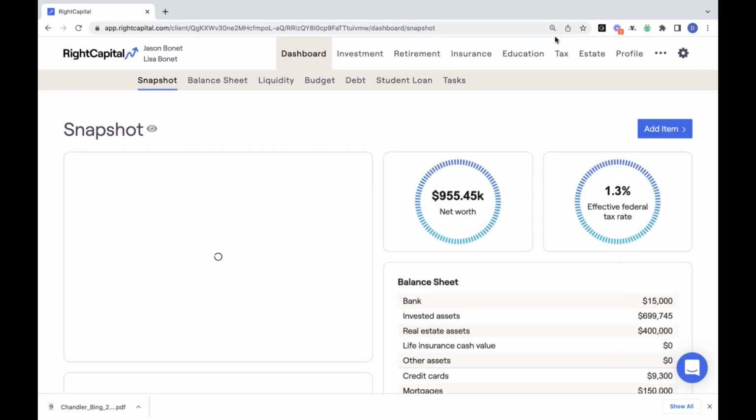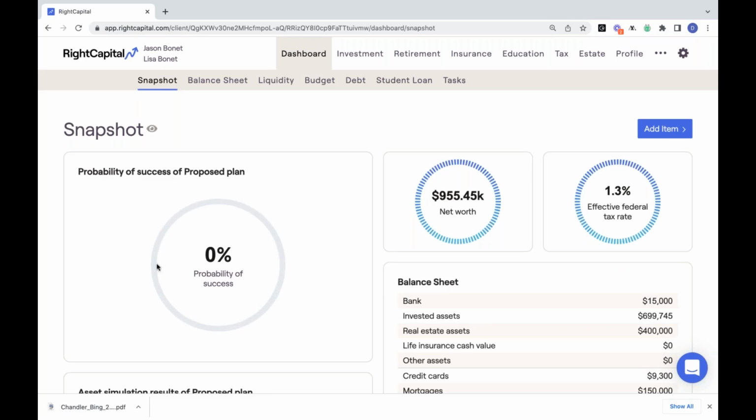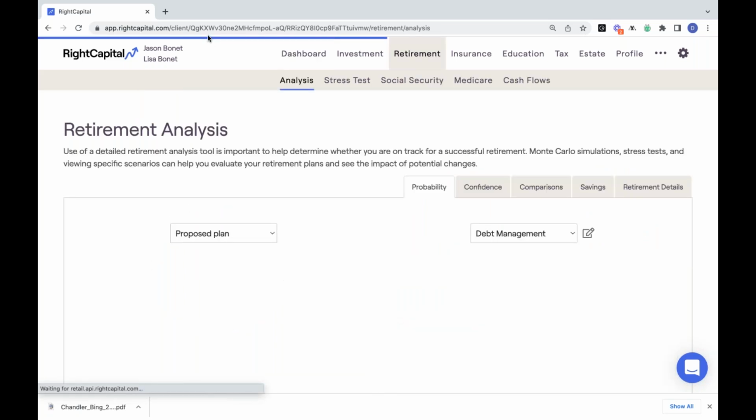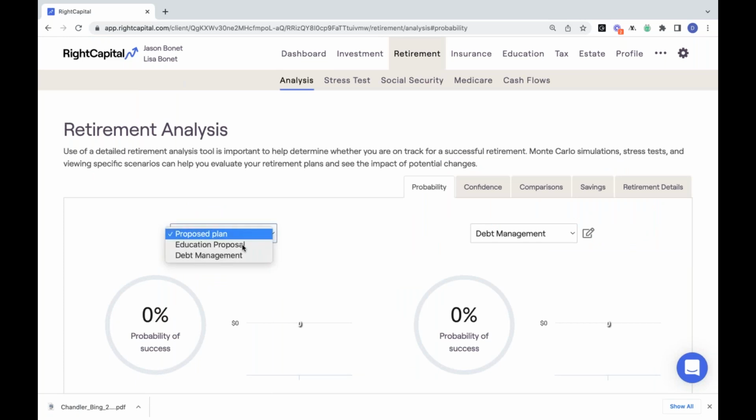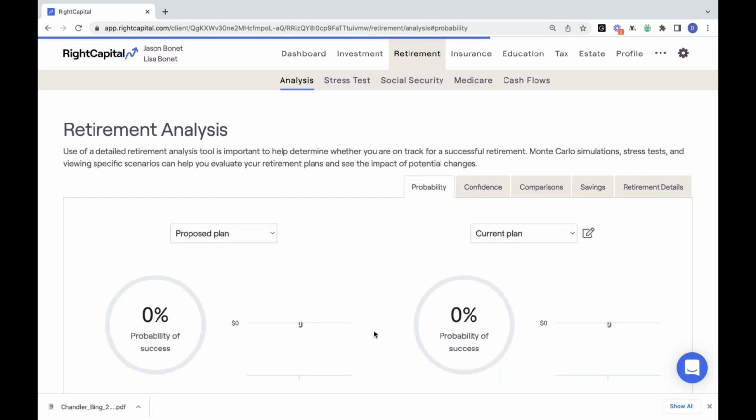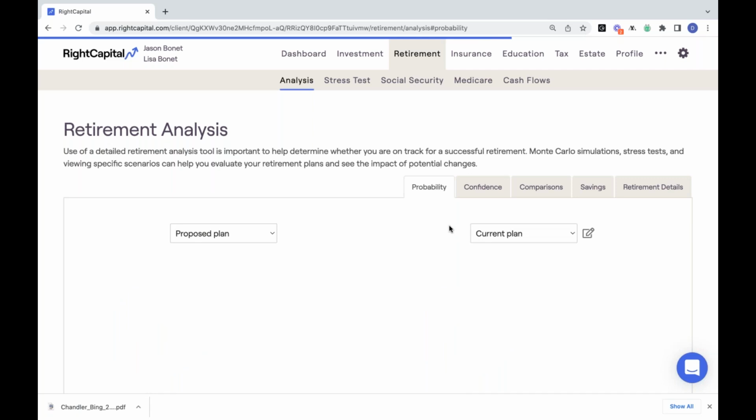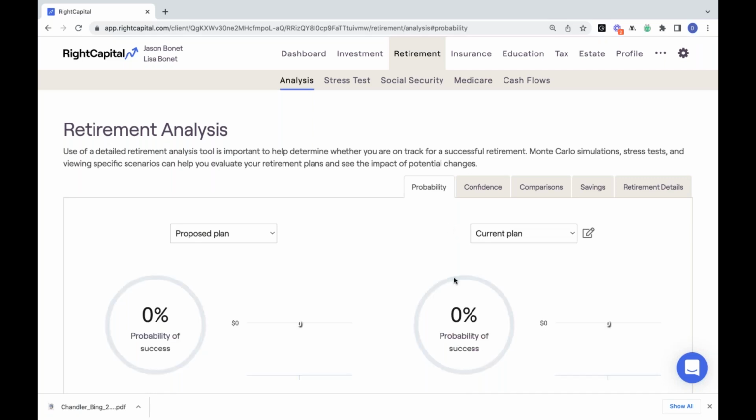Because there might be scenarios where the clients have a much lower probability of success. Maybe there were scenarios where the client needs to actually make some adjustments, whether it's to their spending or to what they're saving, and those are instances that can be easily built out. They can be easily adjusted to say, in these what if scenarios, how can we help the client, and how do we build a proposed plan to help this client get from their 0% probability of success to, let's say, a 75, or to where they need to be? And that's where RightCapital can give you a lot of insight as well.